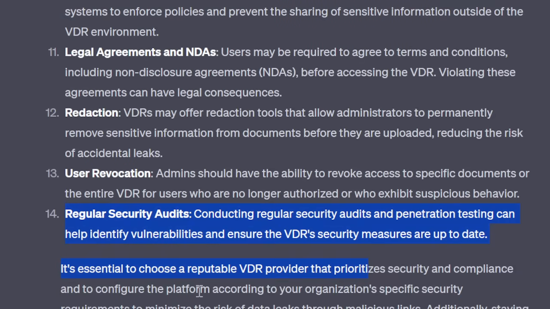It's essential to choose a reputable VDR provider that prioritizes security and compliance, and to configure the platform according to your organization's specific security requirements to minimize the risks of data leaks through malicious links. Additionally, staying informed about the latest security threats and best practices is crucial in maintaining the integrity of a virtual data room.